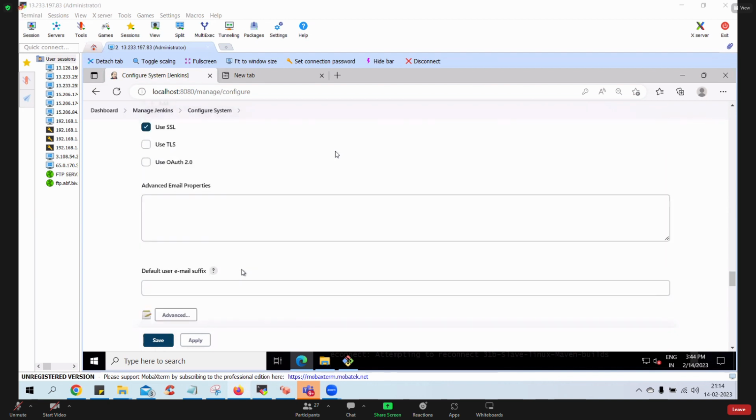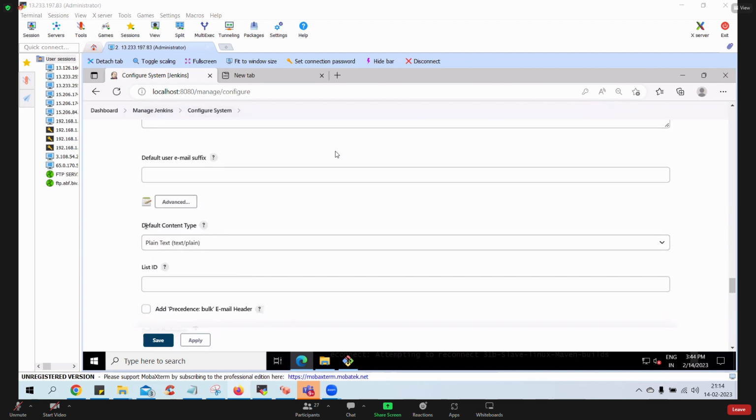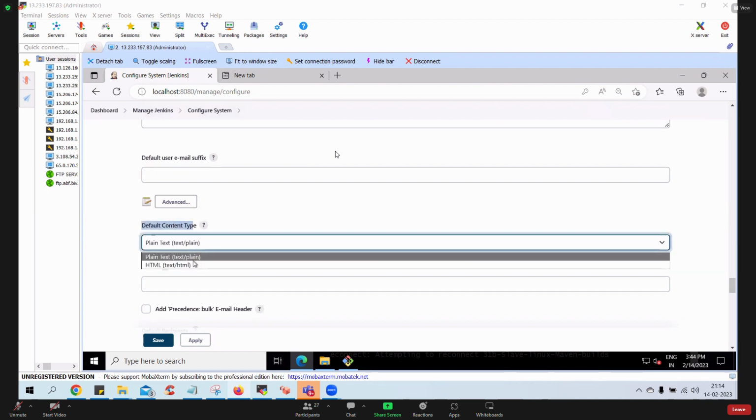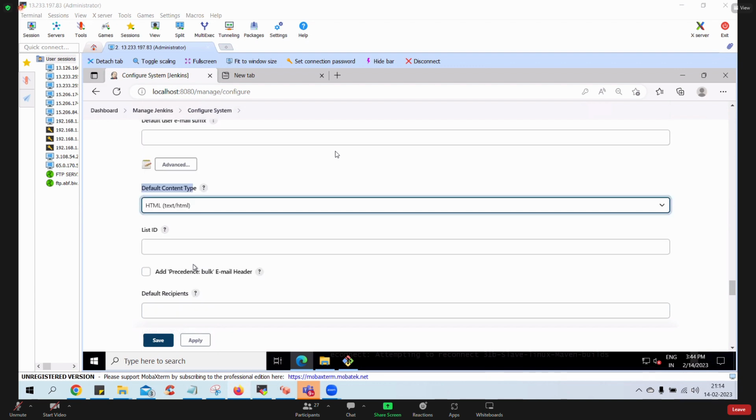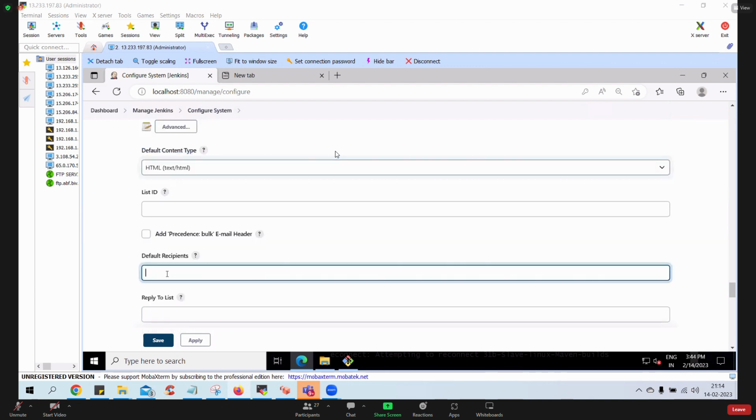Then next, scroll down and you will find an option that says default content type. Please change this to HTML. I repeat, please change that to HTML. Then default recipients. Whenever the mail goes out from Jenkins, you will have some people in the project who need to be notified every time anything happens in Jenkins.